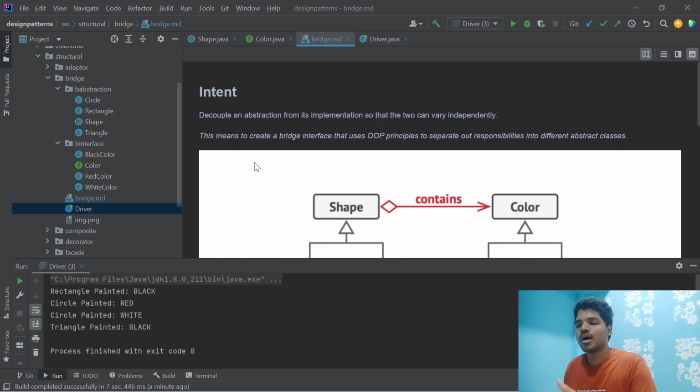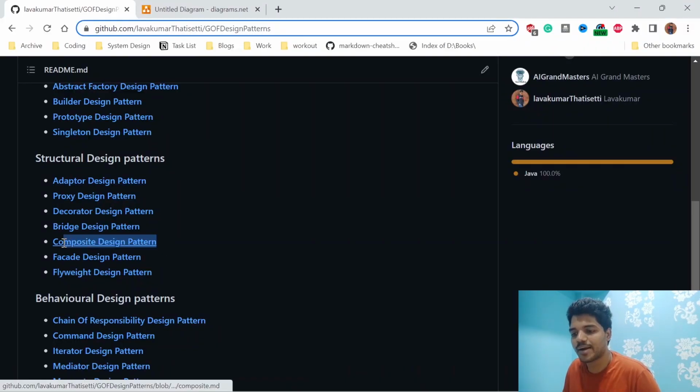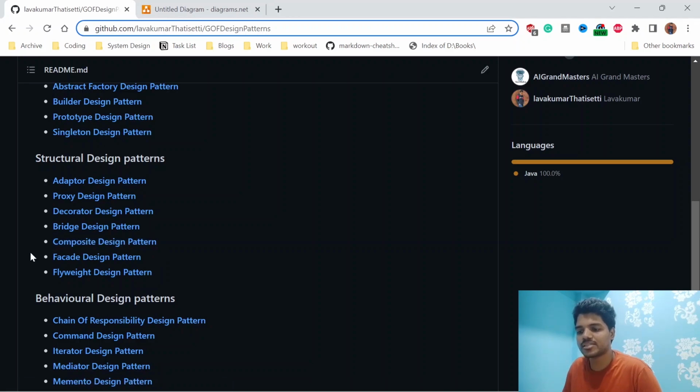I think that's it for today's tutorial. In the next tutorial, I will explain the composite design pattern. There are 3 design patterns which will come to the end of structural design patterns.